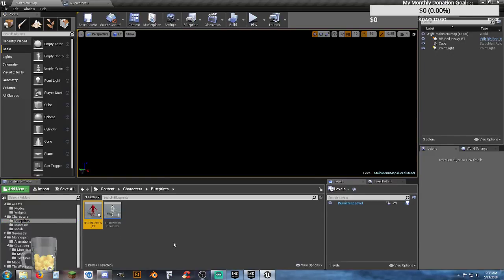Easy enough. We can press control W and then change the heavy. So we can take out heavy and say medium. And then let's go ahead and go into it.